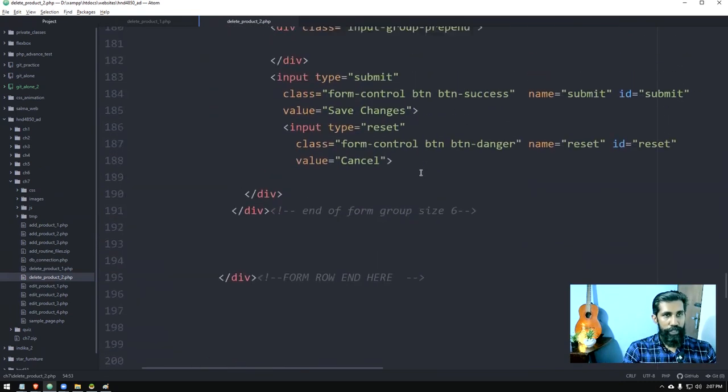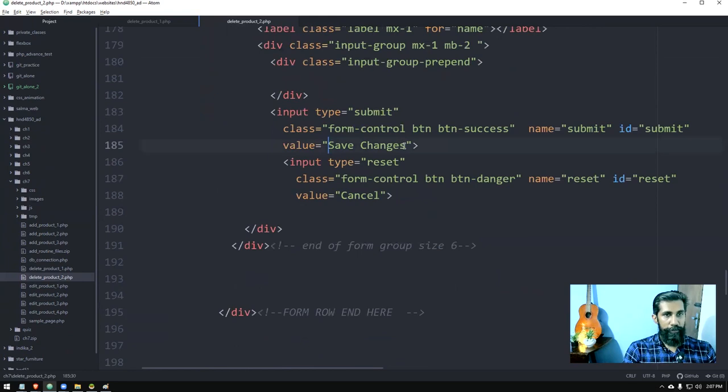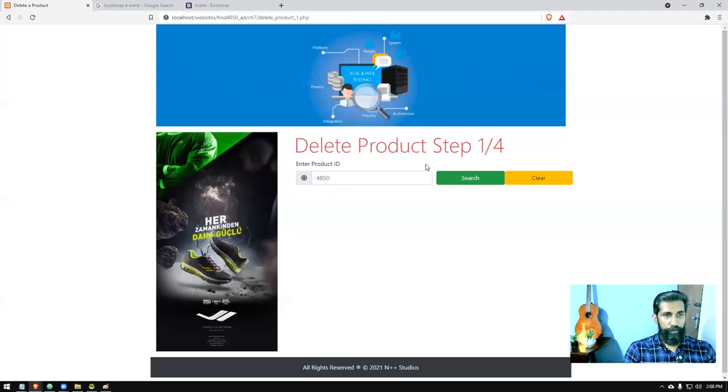We don't have a save changes here. We're going to say confirm delete. Confirm delete. So let's put it in danger, so it's red color. This way, not warning. Right. So once it displays the record, it is asking, are you sure you want to delete this, right? That's what it says.